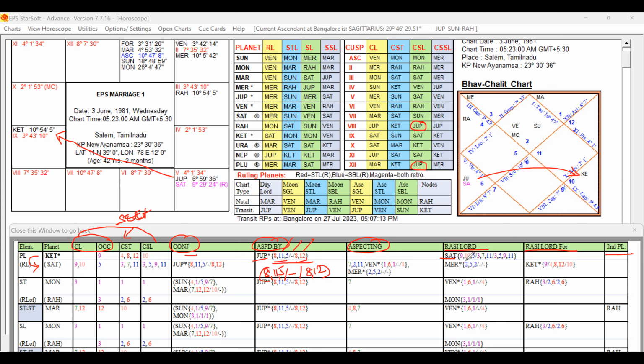You can see Saturn is the 9th Lord and 10th Lord, occupying the 5th house, the 3, 7, 11 cuspal star Lord and the 3, 5, 9, 11 cuspal sublord. They are all self-significations of Saturn, also shown within brackets. Rahu and Ketu will not be a Rasi Lord for any planet because they don't own any house. And the second planet, I will explain for Ketu.